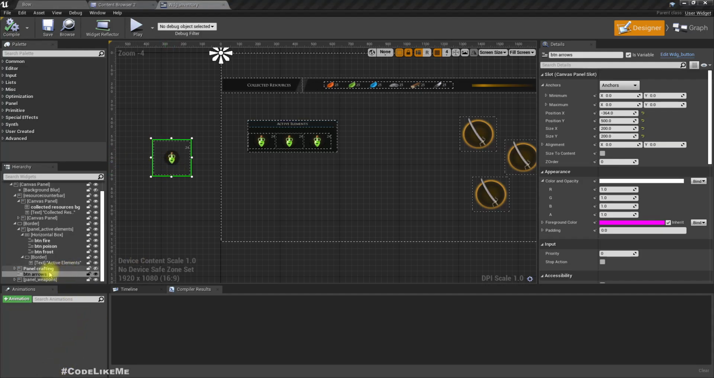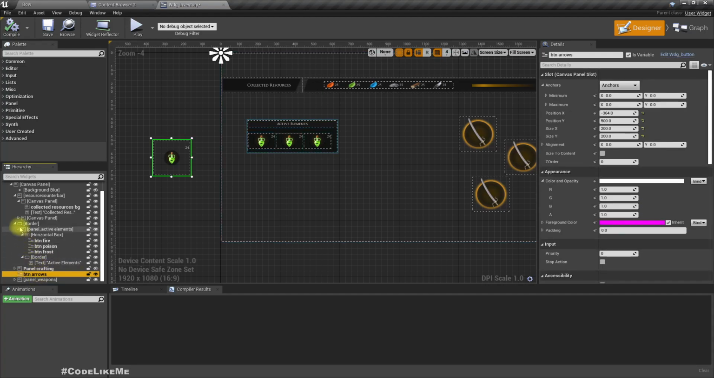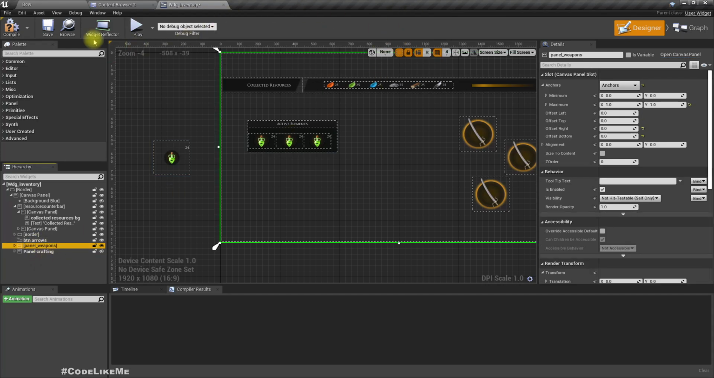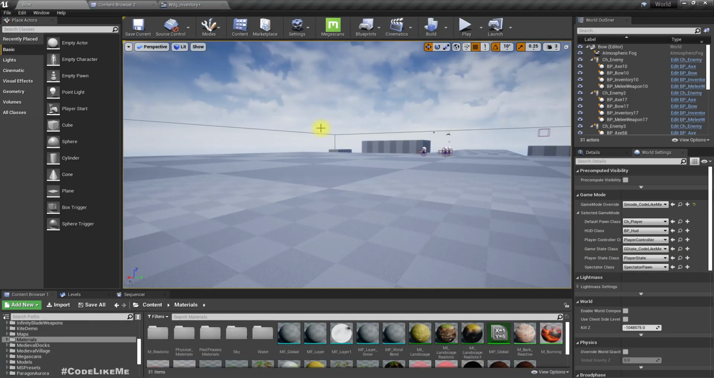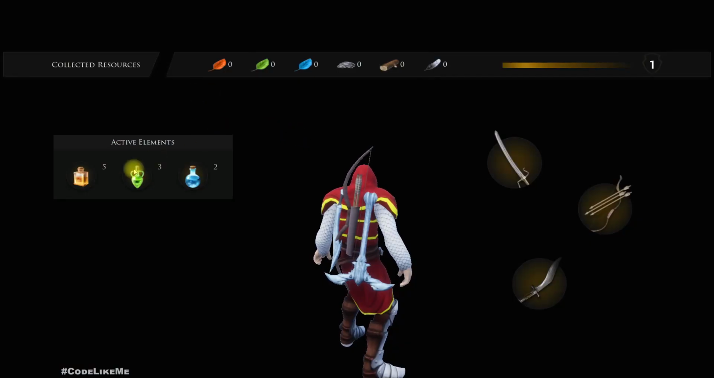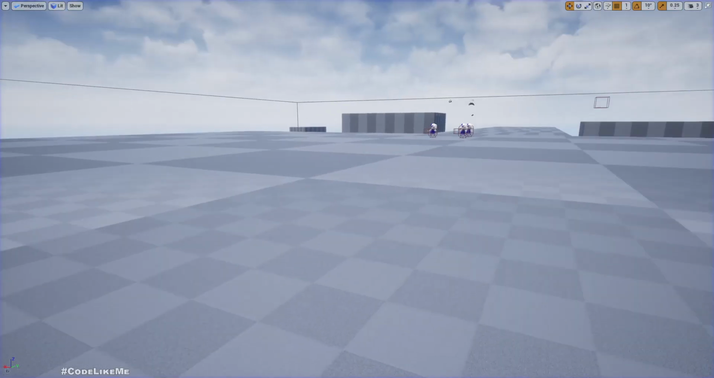So first of all I'll move the crafting panel below. Let me move them individually. Right, now it should appear on top. Yeah, okay, now let's fix the design.